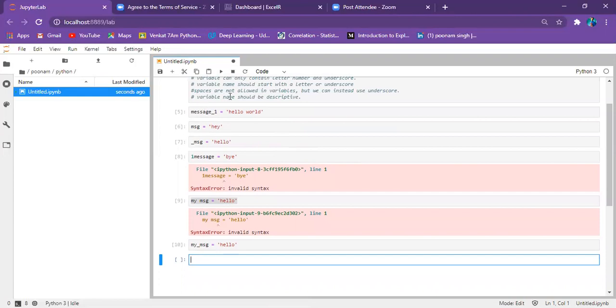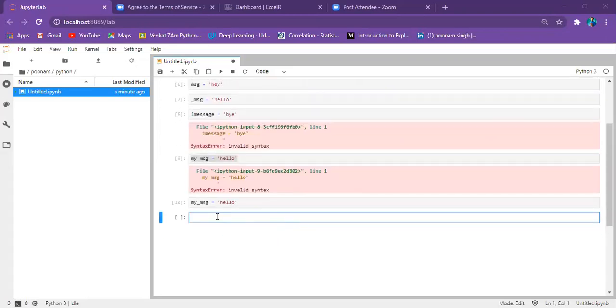Okay, variable name should be descriptive. In the sense, variable name should not be too long. It does take it, but it makes sense to give it a short name. Okay, got it? Hoping that you guys have understood. Let's move ahead to another topic in Python.